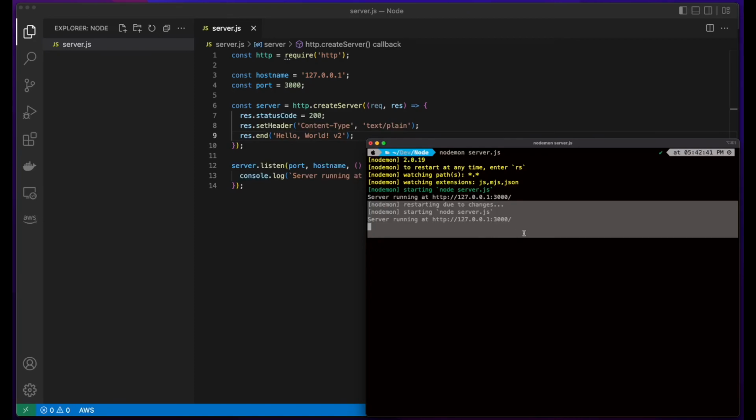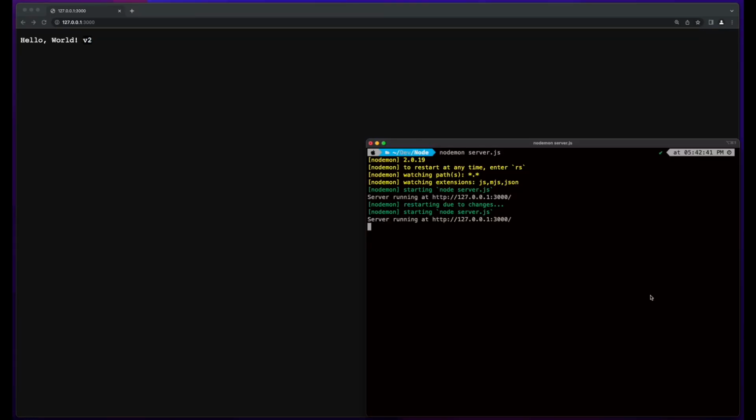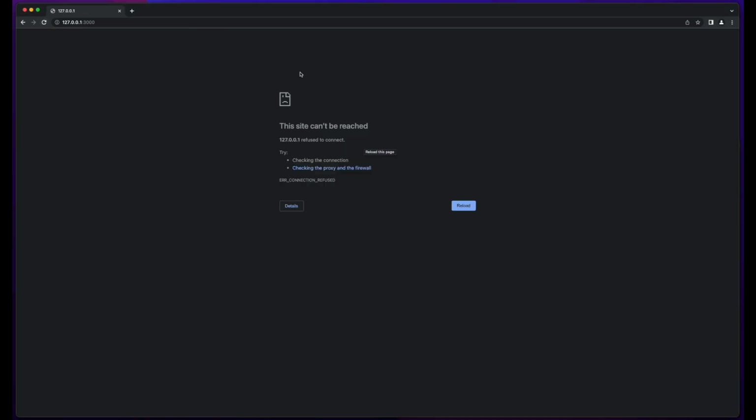So now all I have to do is go back to the browser, reload the page, and we see our change. And I can quit nodemon using Control-C. And if I reload the browser now, we see that the site can't be reached because the server is stopped.